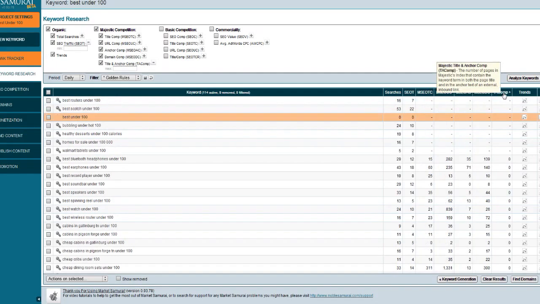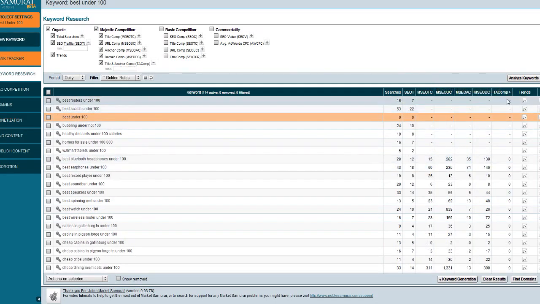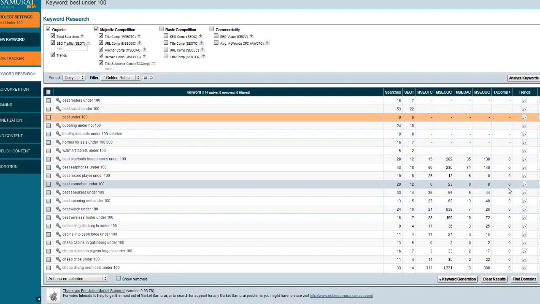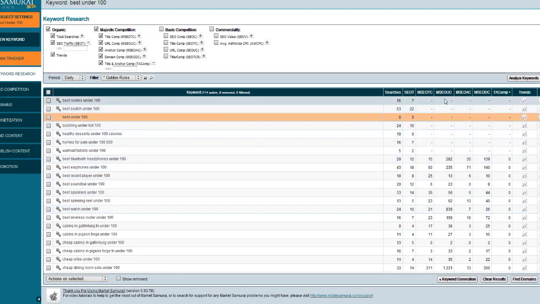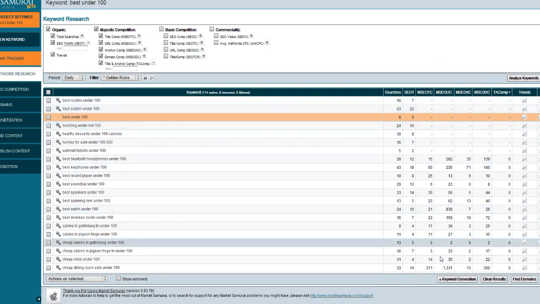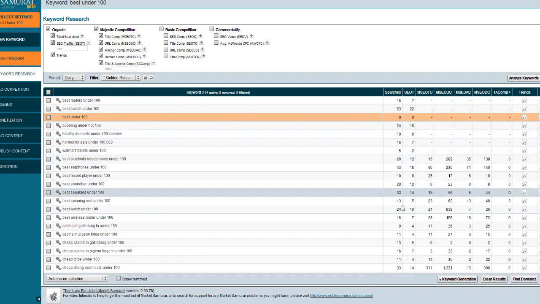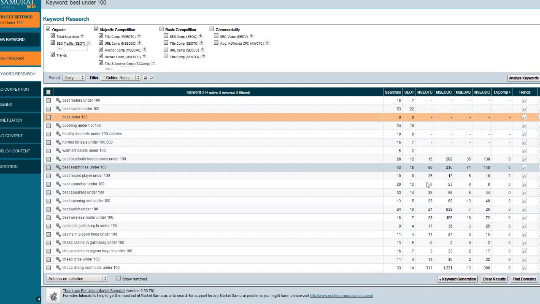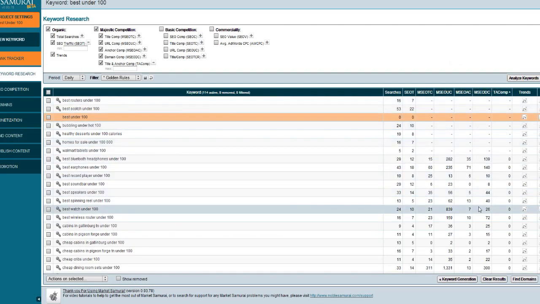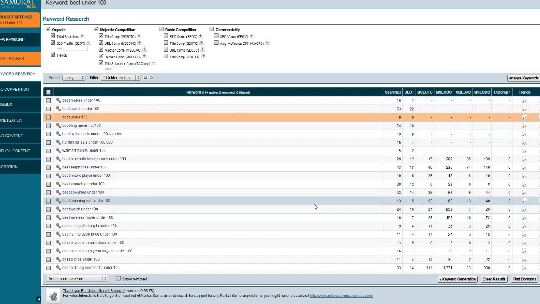So what I like to do is sort by TA comp and see from smallest to largest. And I like to see all these other metrics in here very small. And if I can see one where there's quite a few searches and all these other metrics are great, and the TA comp is almost non-existent, bingo. That's what I'm looking for.